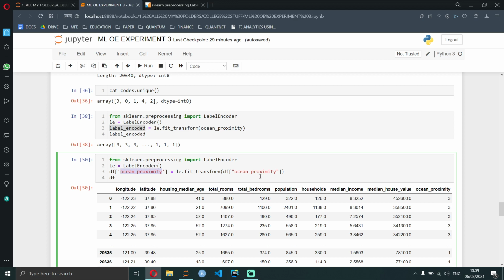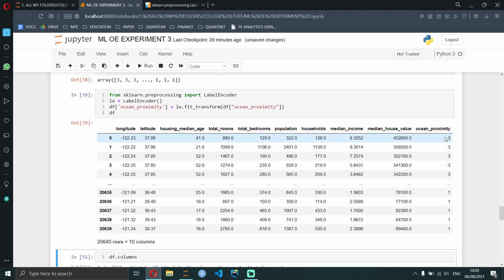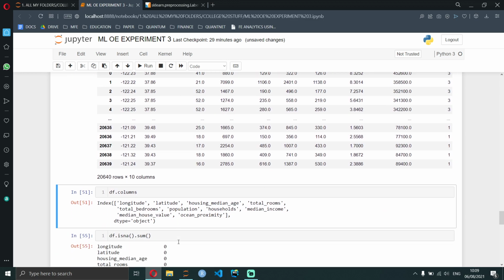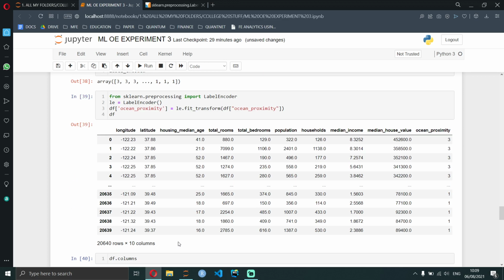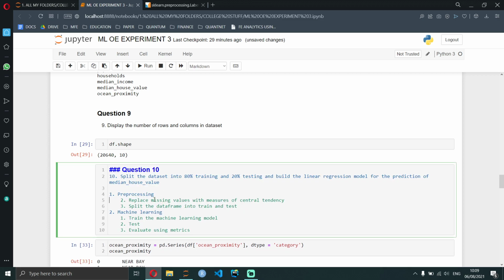le.fit_transform of df of ocean proximity. This ocean proximity is basically this only. Remember, we just copied it over there. So it's completely the same. All we've done is changed where our output variable is being saved. If you press shift enter, you can see that ocean proximity is now 333111 and it's been converted. Okay, the first part has been completed, so let's delete it.